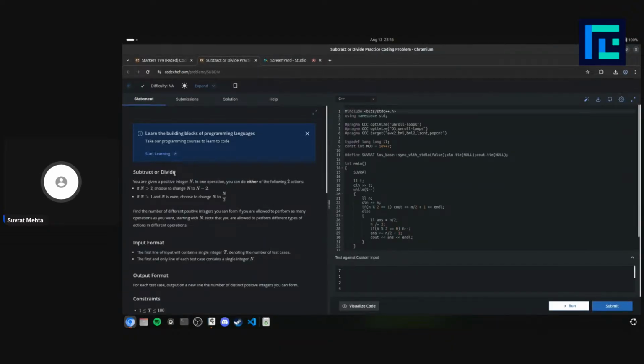So the next question is Subtract or Divide. You are given a positive integer n. In one operation, you can do either of the following two actions. If n is greater than 2, choose to change n to n minus 2. If n is greater than 1 and n is even, choose to change n to n by 2. Find the number of different positive integers you can form if you are allowed to perform as many operations as you want, starting with n. Note that you are allowed to perform different types of actions in different operations.